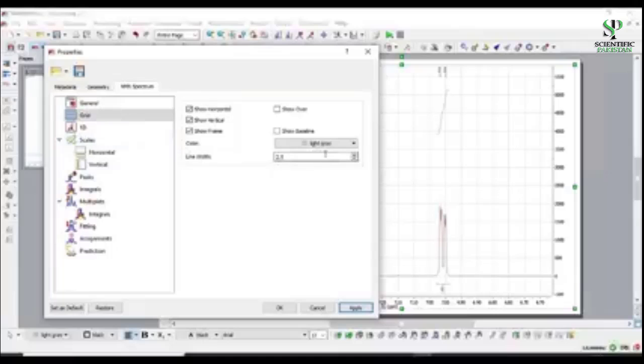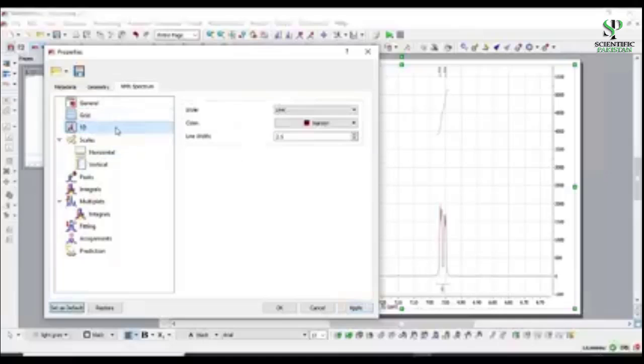And here we have the color for the grid. So you see it's light gray in color. The line width is 2.5, so you can change it if you like. This is the 1D NMR peak, and you can see that the style is a line spectrum. You can use the crosses, you can do the circles, but we usually keep it in line. And you see the color is maroon. You can see the maroon color here for the peaks.